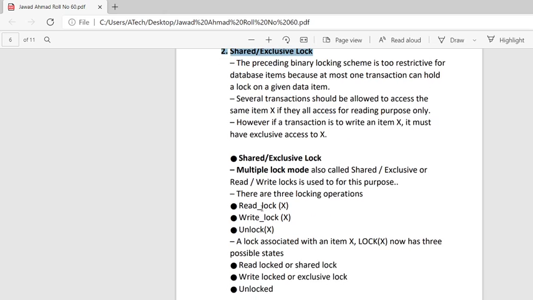Share lock: multiple-mode lock, also called shared, exclusive, or read-write lock, is used for this purpose. There are three locking operations: read lock X, write lock X, and unlock X. A lock associated with an item X, lock X, now has three possible states: read locked or shared lock, write locked or exclusive lock, or unlocked, the third one.